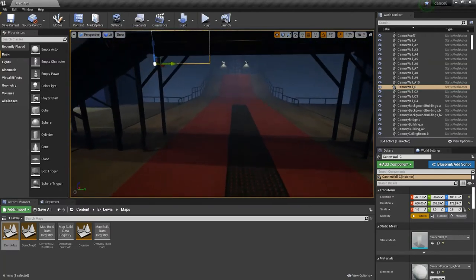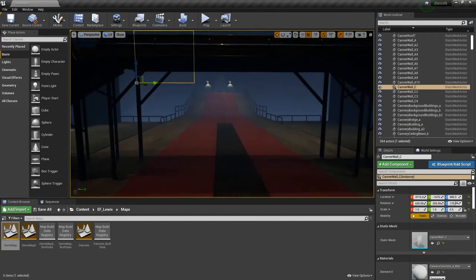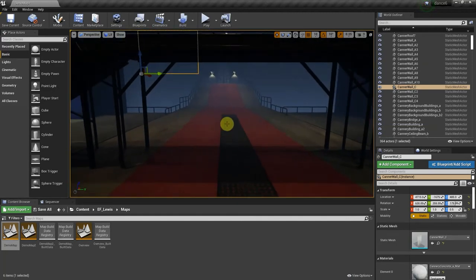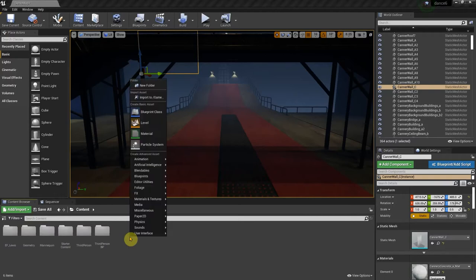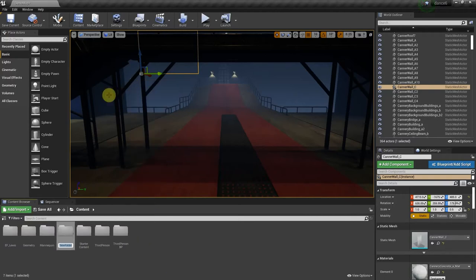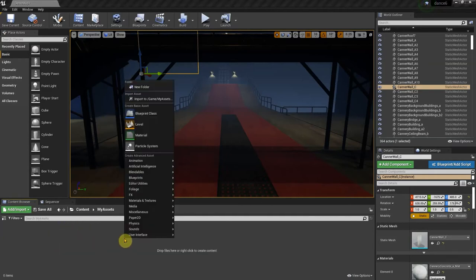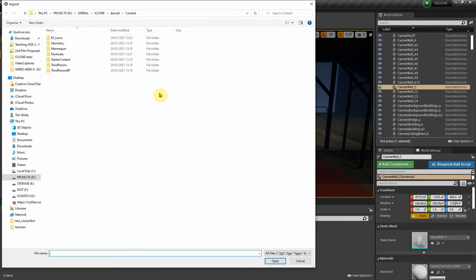So if you recall, I'm going to largely replicate what I did in the video. First thing I want to do is to bring in my assets. So that's the animation, the character, and the audio. So let's go back up to content. Let's create a new folder so they're all in the same place and call this my assets. Open that, right click, choose import. Now I need to navigate.